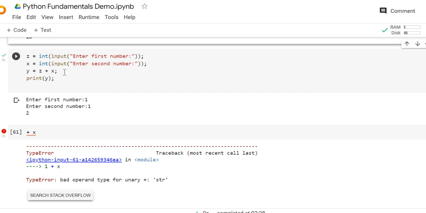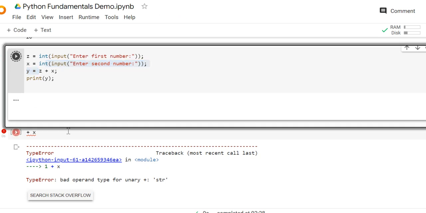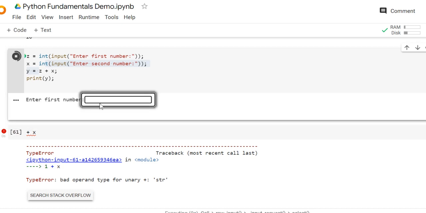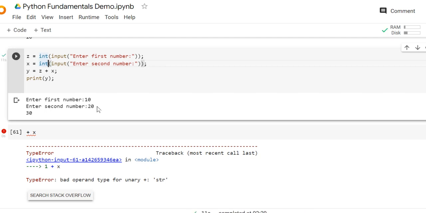Next is to perform the addition. In a simple manner, we can also perform the addition, where I have defined the data type as integer. If I run this, it will ask the user to enter the first number. Let's say I enter the first number as 10. This is another way, I've passed the data type as integer. Second number as 20. We all know 20 plus 10 is 30. So the output is 30.